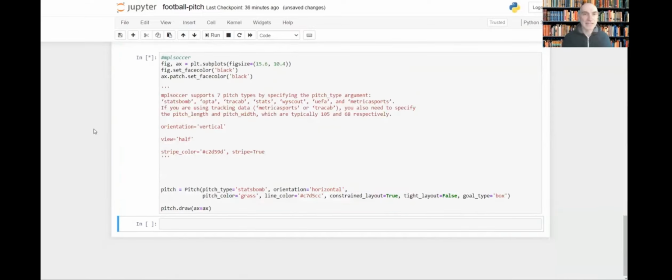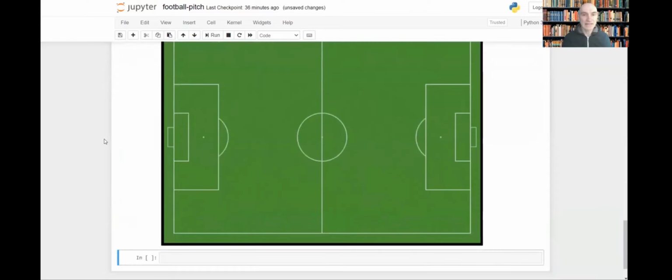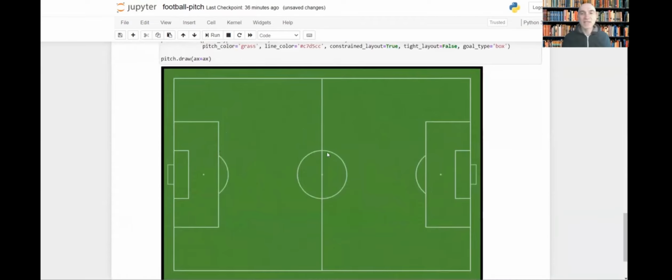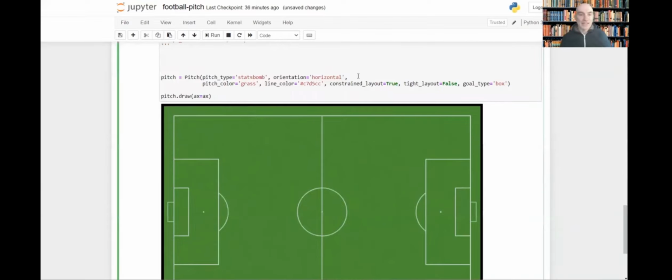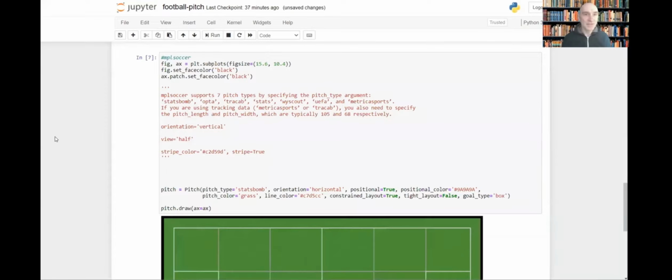And let's run it again. And you see, it is the same pitch, but without dividing the pitch by zones. It's up to you whether to use it or not. Some prefer to use these zones, some not. It doesn't really matter. It's up to you.